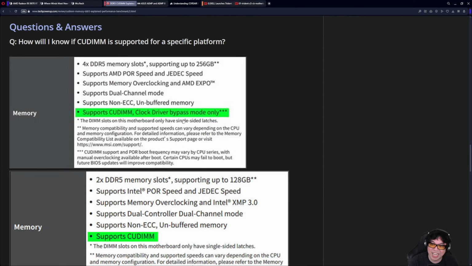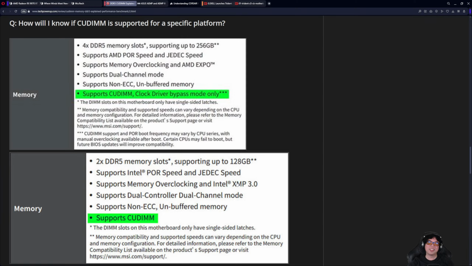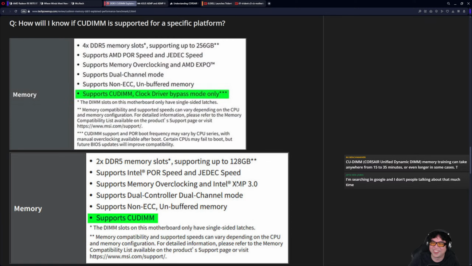Are you serious? 6 hours? 6 hours to do memory training? That's ridiculous. Hold on a second. Wait a minute. You're telling me it takes 6 hours to train memory on Intel? That's the dumbest thing I've ever heard. 6 hours to memory train on Intel, man. And I thought 30 minutes was too long.